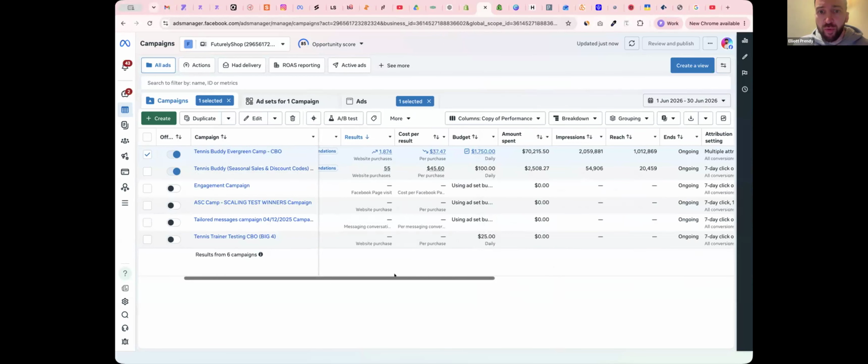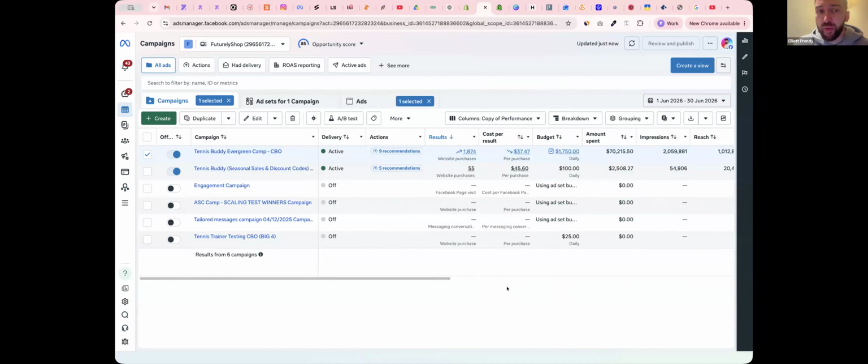So we'll come to June, for example. You can see 1,800 purchases. For anybody who's completely brand new to dropshipping, Meta is basically Facebook and Instagram. So it's where you run Facebook and Instagram ads. It probably is, in my opinion, the most powerful platform to run ads on.